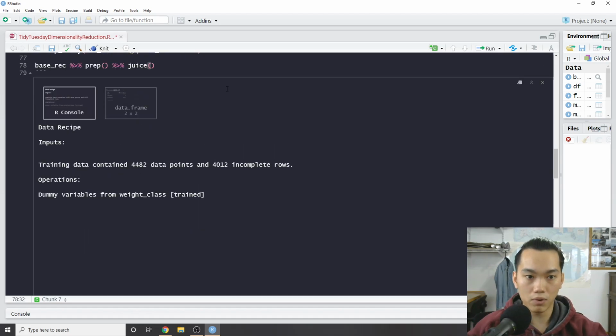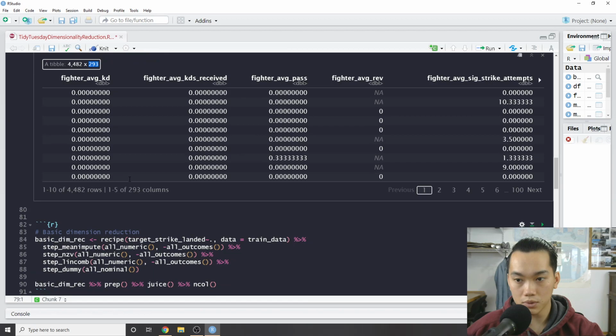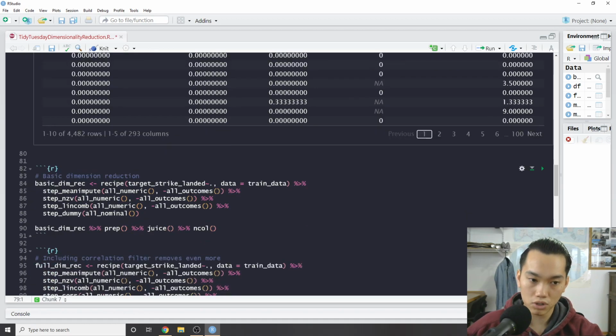So if we check our columns, we have 293 columns. That is a lot of columns, and we need to figure out what we can do to reduce that. Even before we start modeling it, we know that that's a lot of features, and probably 9 times out of 10, we know we don't need this many features.